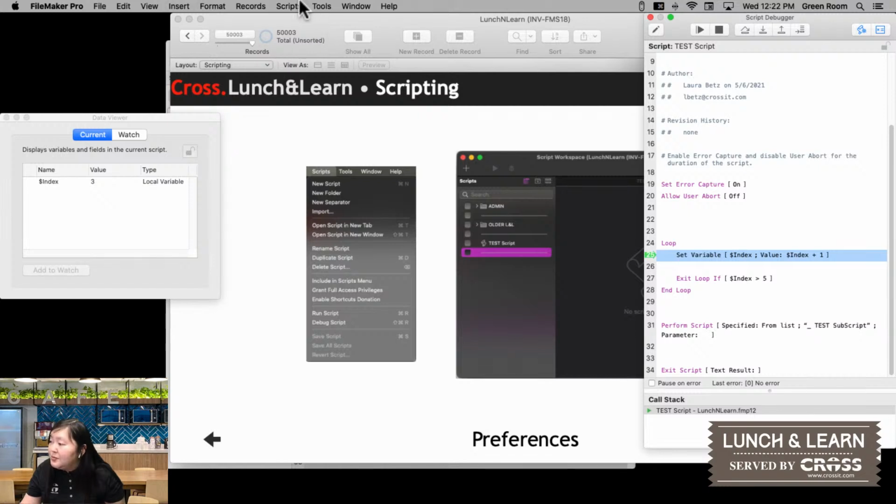So I've opened up the data viewer, and in the data viewer you can see different fields or different indexes, different variables type of thing. And so when we step through this loop, you can see that it is incremented each time it goes through the loop.